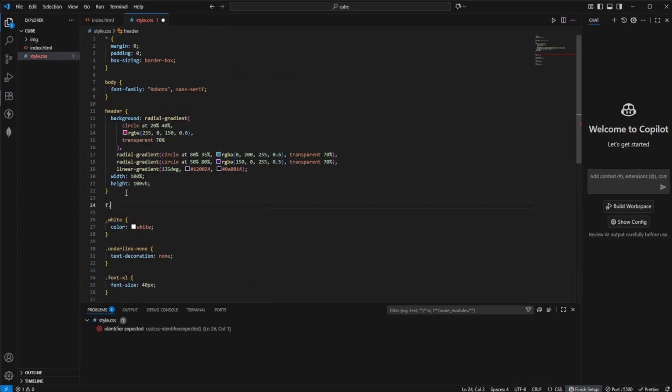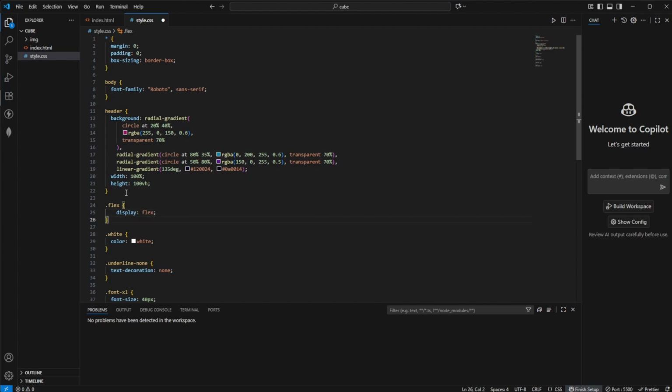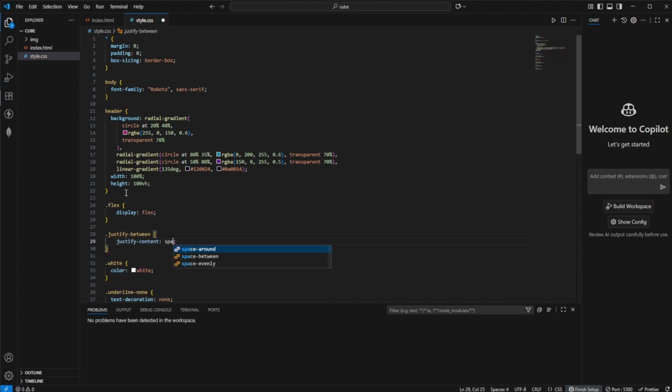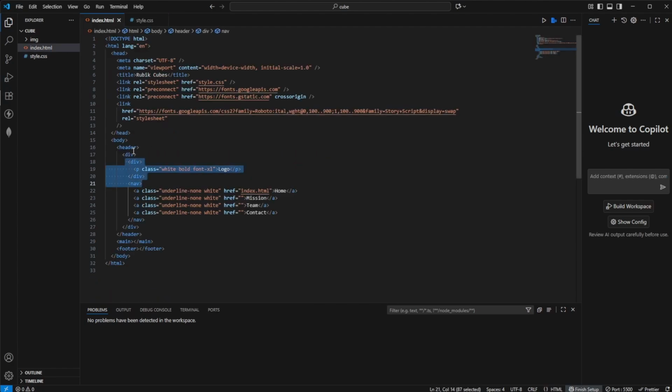So we use .flex to create display of flex, and we're going to create a class that has the name justify-between to create justify-content space-between, like so. And now we can go here and say, let's give this div the class of flex and justify-between. And now we're going to save the document and we have this result. So all of our tags are right here, or our nav links, and our logo is at the left.